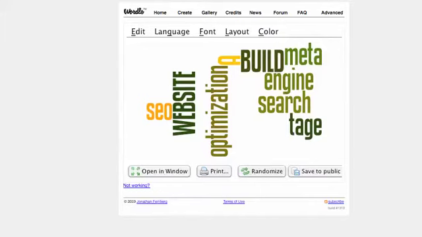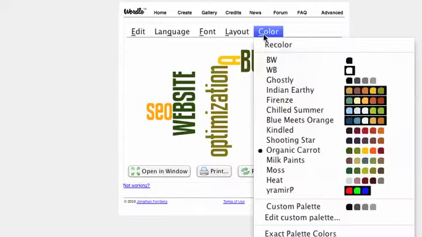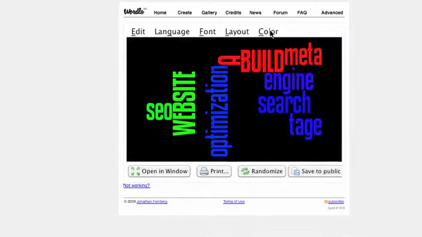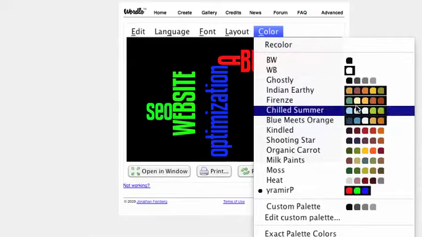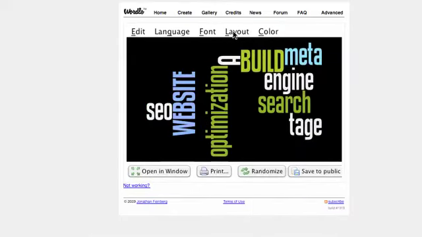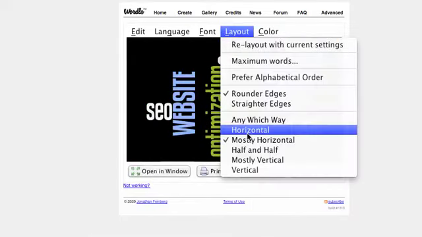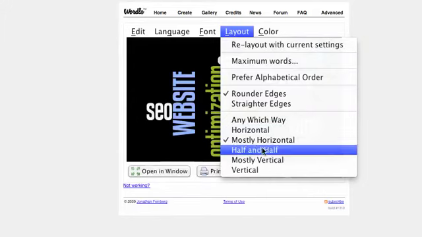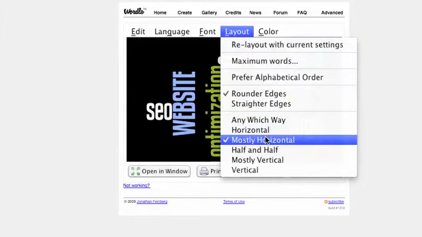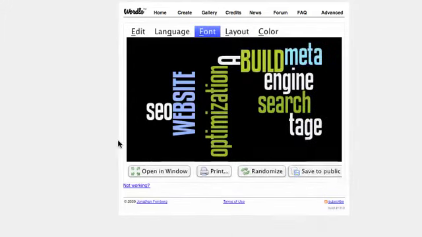I've zoomed out in Firefox so that you can see what I've created. To zoom out, I use the Apple Command key and the minus sign on Firefox. Now, when you can see your image like this, you can change the colour. We could go with something really crazy. So you play around with this, find something that you like. When you're happy with it, you can change the layout so that it's all horizontal, half and half, mostly horizontal is the setting right now. You can change the font, the language, etc.